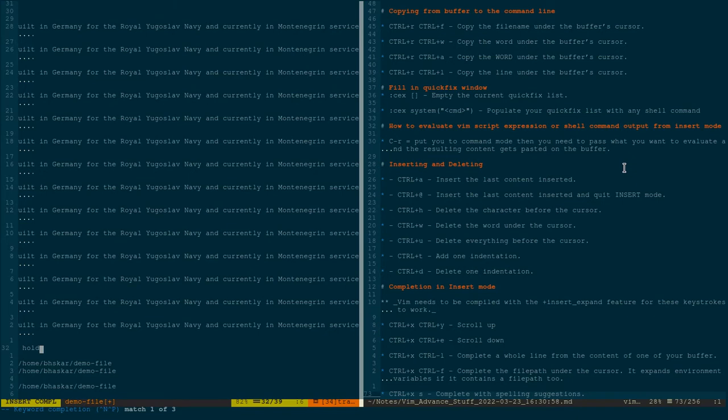Say I write hold, okay? If I do Control W, it erases the word before the cursor. Now, if I place my cursor here, and if I do Control U, see, it erases everything before the cursor. Okay?